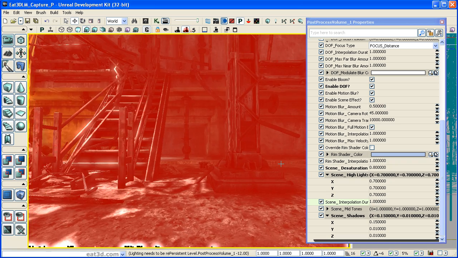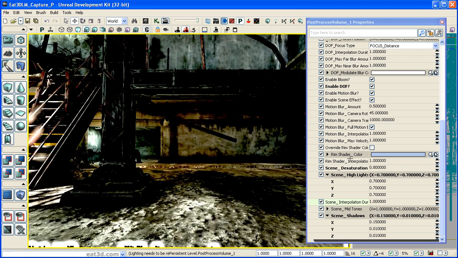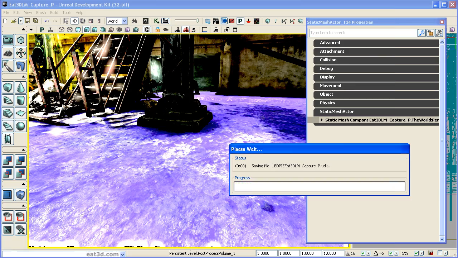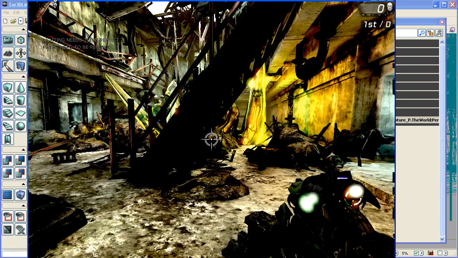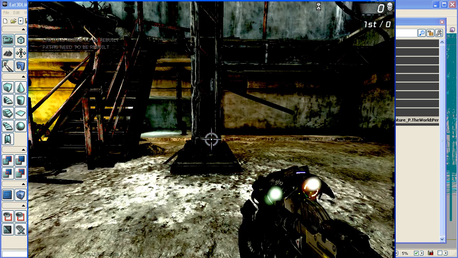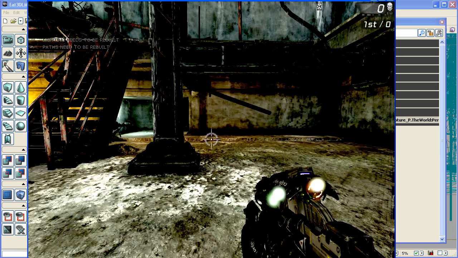Okay, now you can see here it's instant as I move back and forth. And now when I run it in Play In Editor, now you can see the blend. See, before and after.